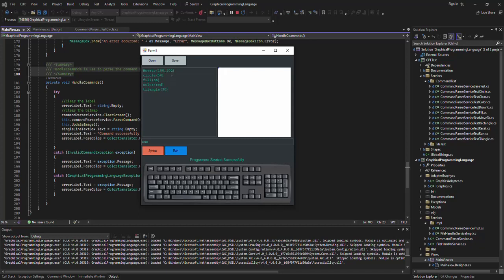Okay, it's having five commands here, and I'm giving the run command in the command line. So yeah, you can see the circle and the triangle is drawing on my canvas.